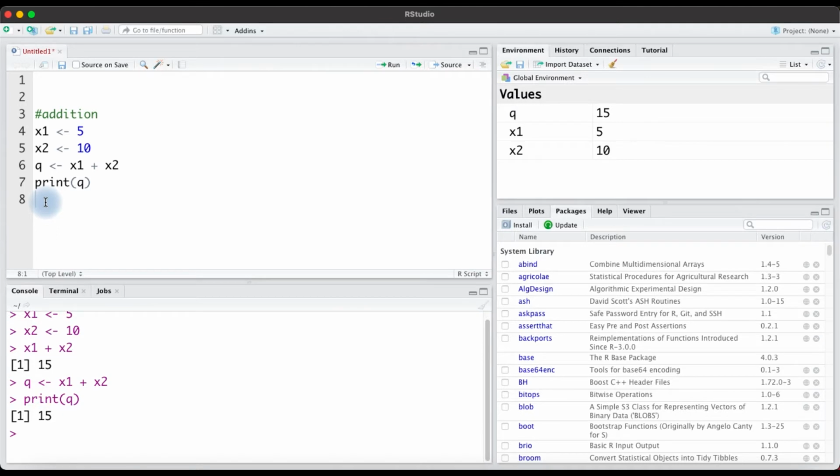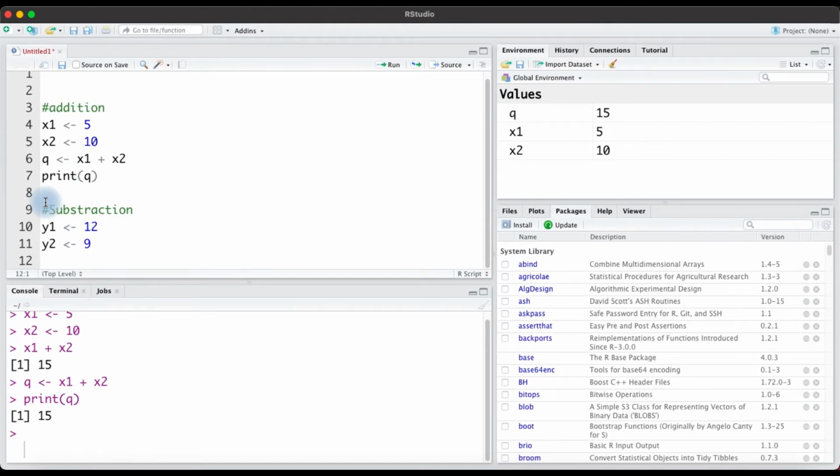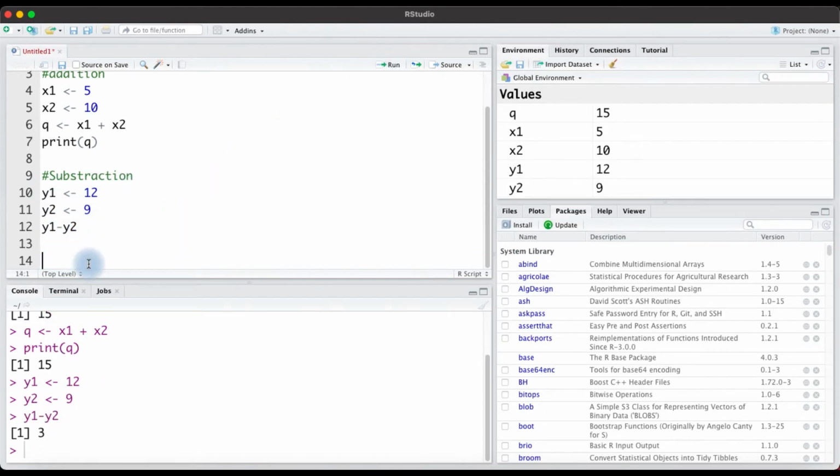Next, let us see how we can do subtraction. Let's say we have y1. In deciding the name of these variables, you can choose any letter to assign these variables. y1 is equal to 12, and then y2 is equal to 9. So if you take, let's say, y1 minus y2, if you run this, you will get 3. So 12 minus 9 is equal to 3.